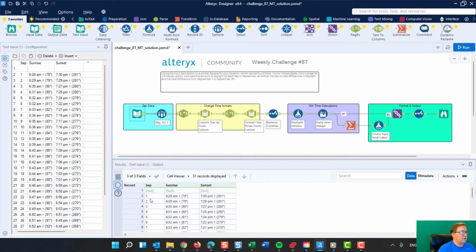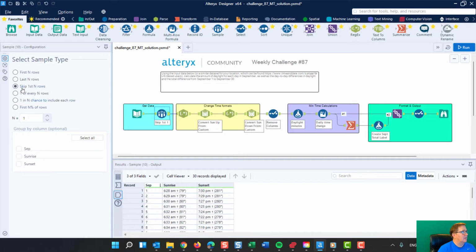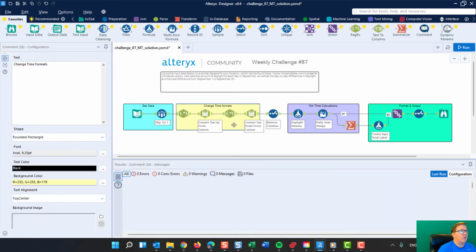So the first thing we do, we've got this null row up the top, so let's go ahead and get rid of that. Skip first n rows, here's n, that's 1. Now let's take a look at the time formats.